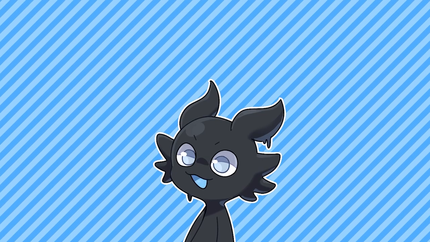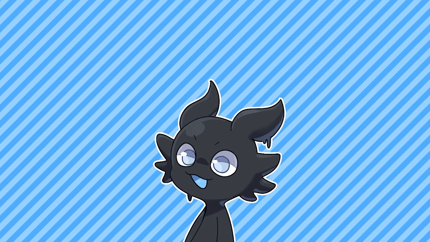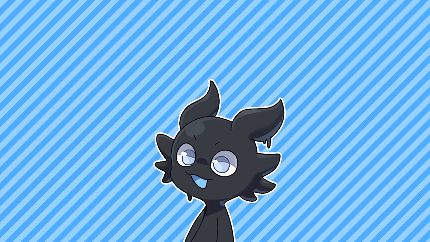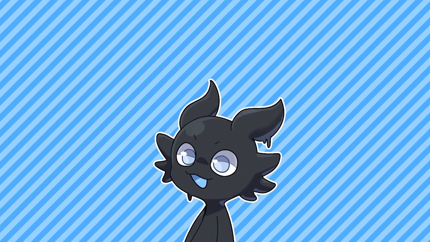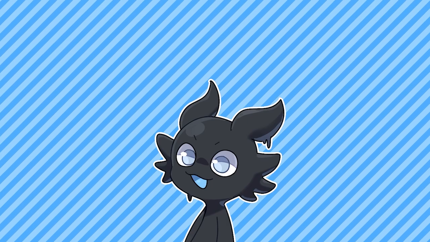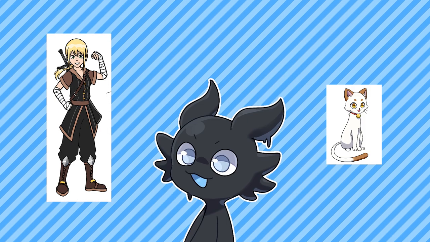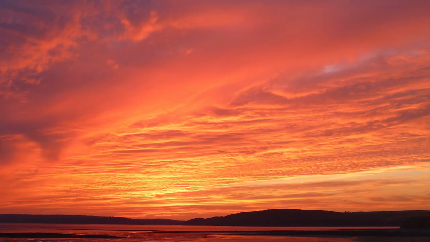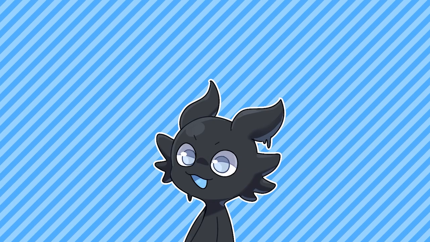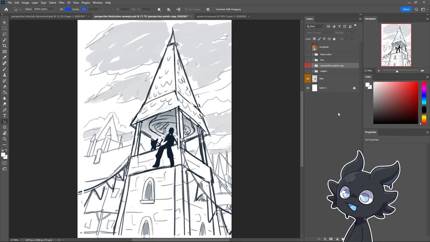Now that we've covered all the basics of perspective, let's put everything we've learnt today to the test and make a drawing using perspective. Okay, so for this drawing, I plan to put my two OCs, Scala and Felix, sitting atop a bell tower overlooking a sunset. Pretty simple. Let's see if we can draw a quick composition sketch for it. A few minutes later. And here we go. Here's a little composition sketch I came up with for this idea. So obviously you can see we've got Scala and Felix sitting atop this bell tower from a slightly low angle.